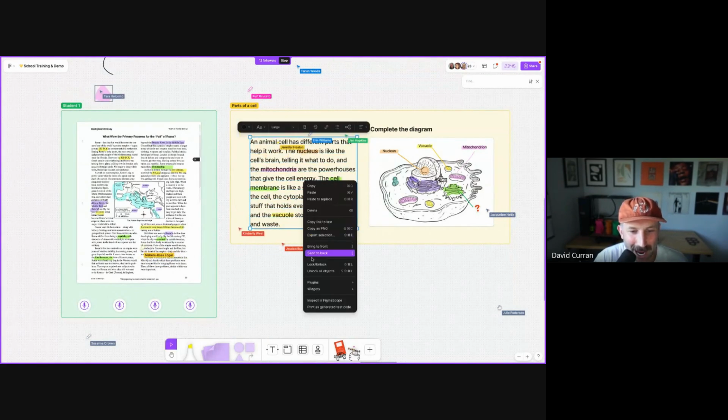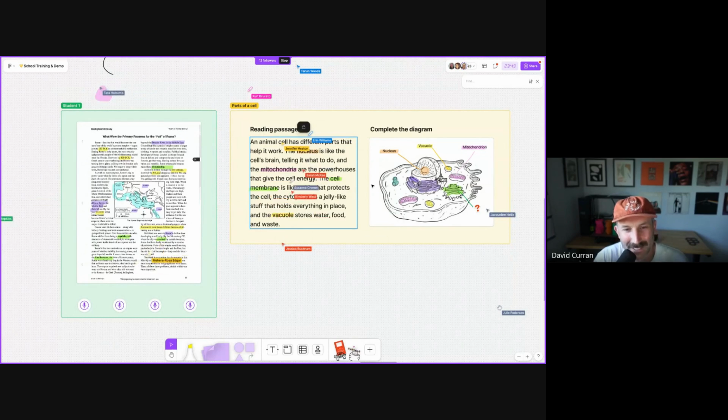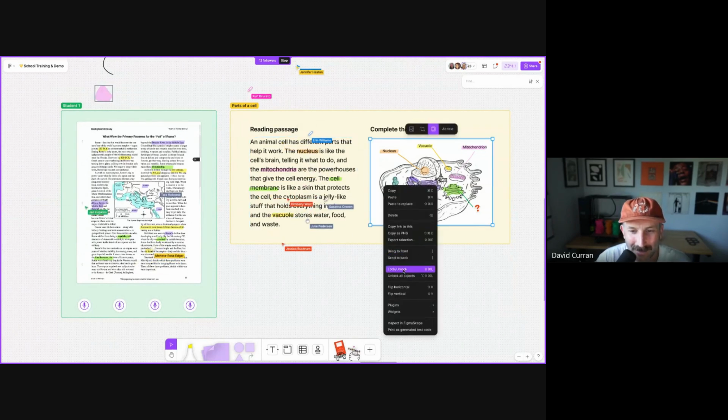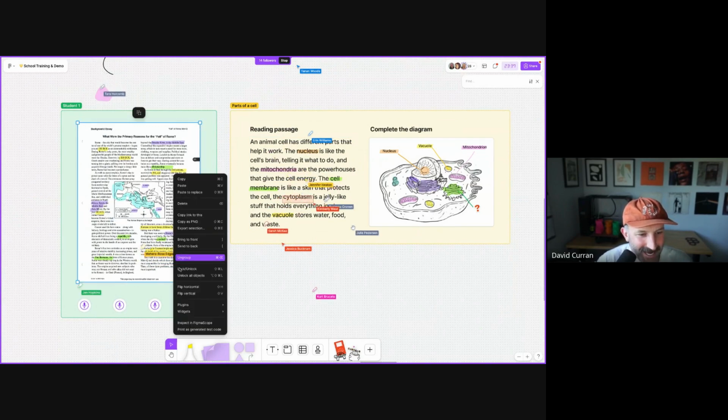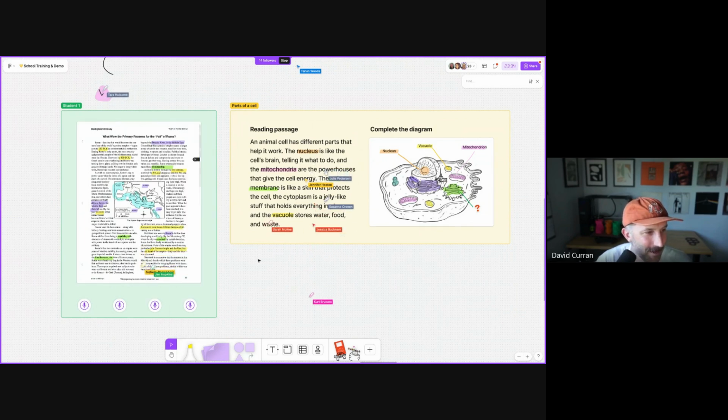Also, you can lock down text. So I can lock this text so it's not easily moved, and I can also lock things down like this image so it's not easily moved, which is pretty nice. All righty. So we've done a lot here. Feel free to practice highlighting if you want to.